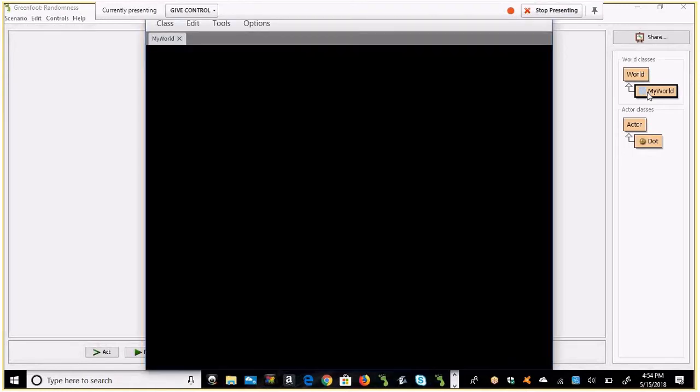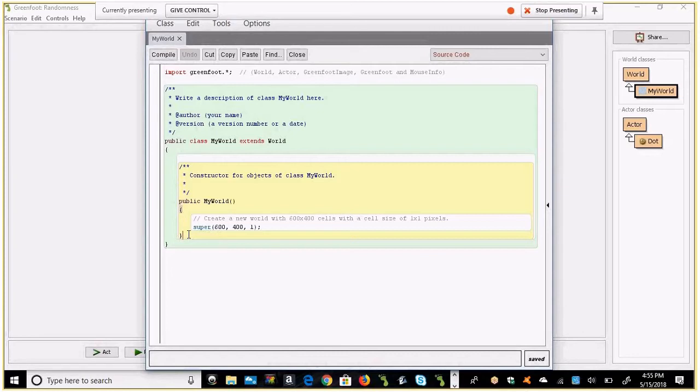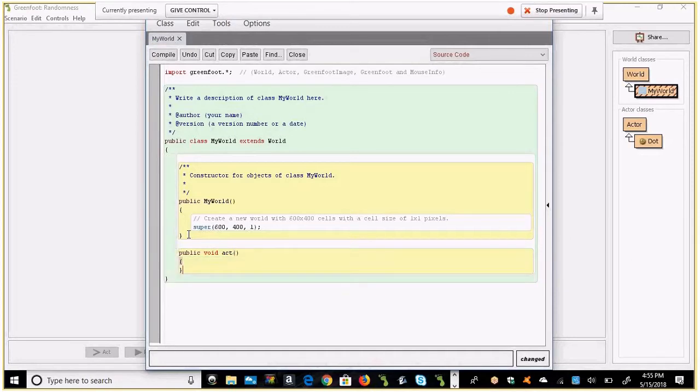Okay, so I'm not going to do anything in the constructor. So that means whenever my world gets created, there are no dots in the world. But I'm going to create this public void act method, which, remember, act gets called continually whenever you click the run button. So basically, every time act is called, I'm going to do double r equals Math.random.